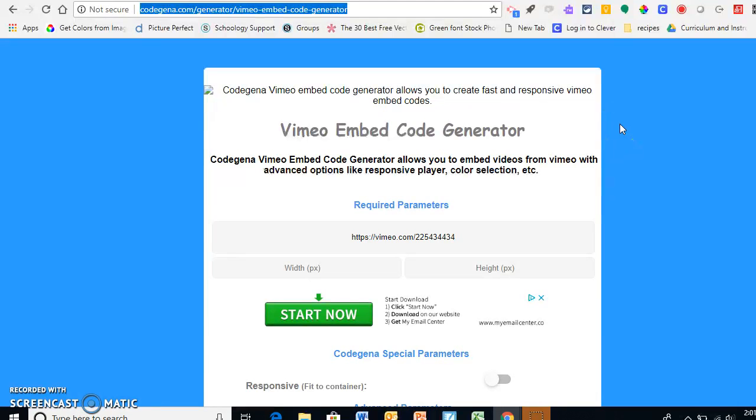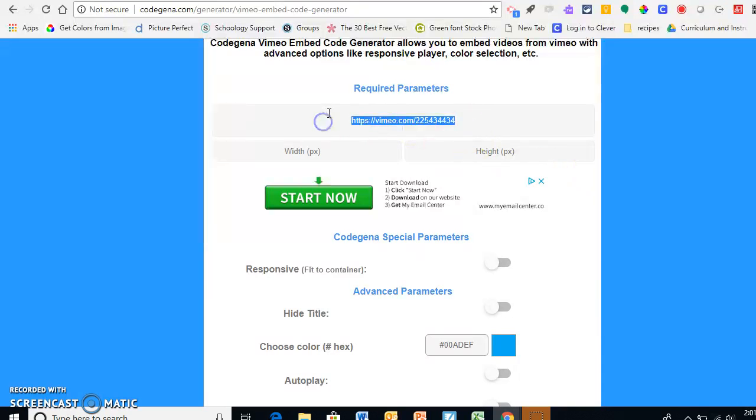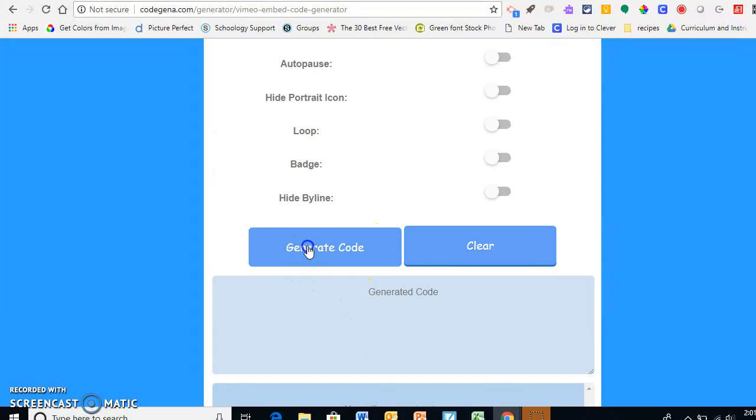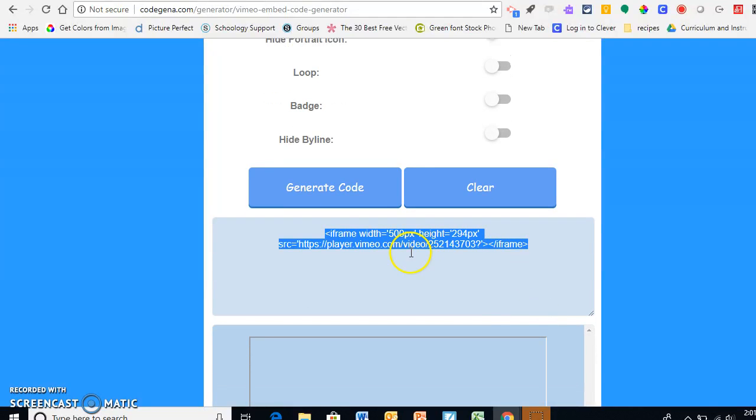This one is called codegina.com, and maybe you can Google it. I'll also have it in our course. But it's Vimeo Embed Code Generator. And so what you do is you paste in the video, I already had it there. There are some advertisements, so you have to ignore that. Scroll down, and then you click Generate Code. Okay? Then you can copy that.